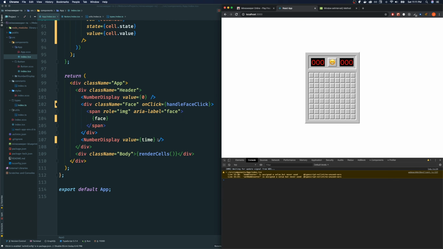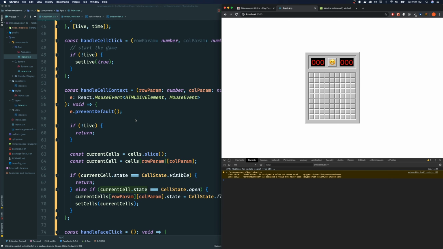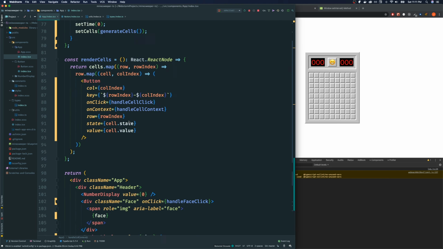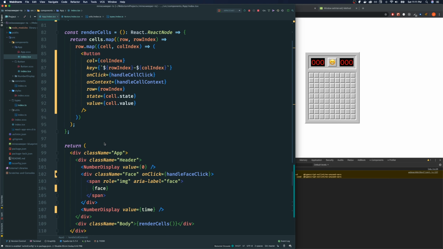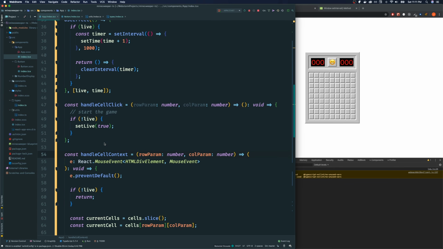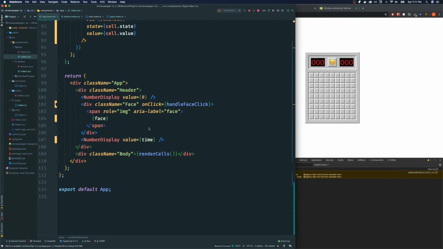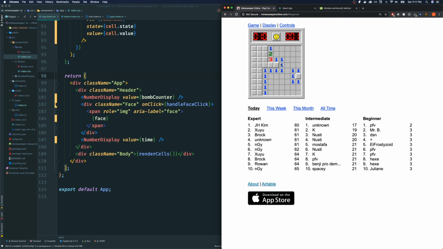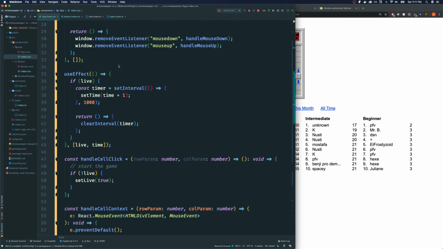Now we're gonna change the number value, our number input, if I could just find it. Where is our header? It's right here, number display, this one. So instead of putting hardcode 0, we're gonna put bomb counter here. Let's see if we get 10. Yep, we get 10. And every single time we right click, that should go down by 1. So let's do that here.